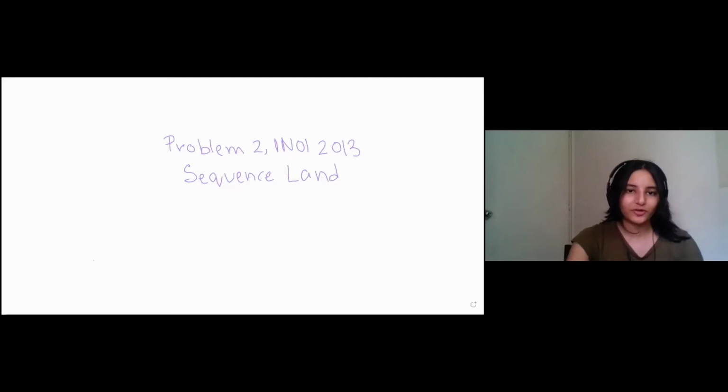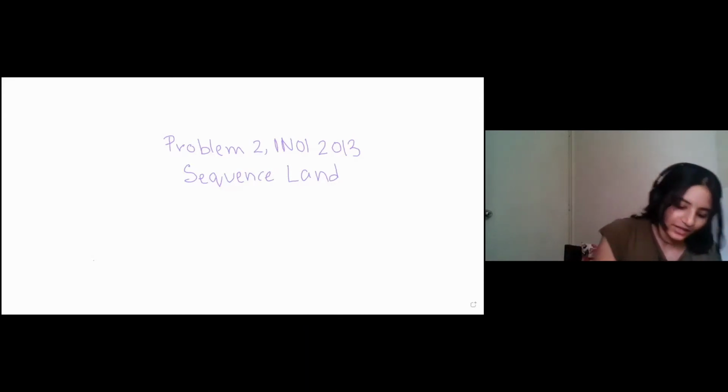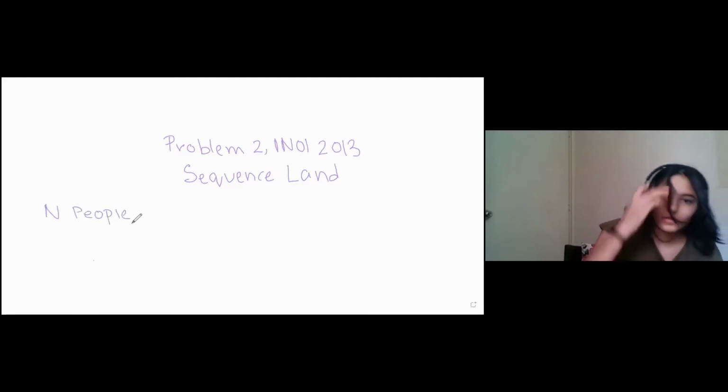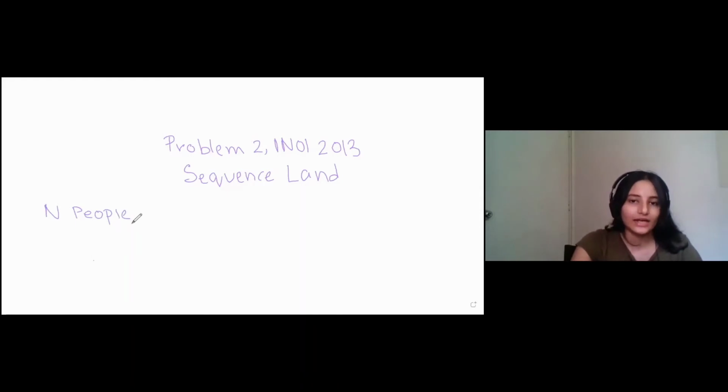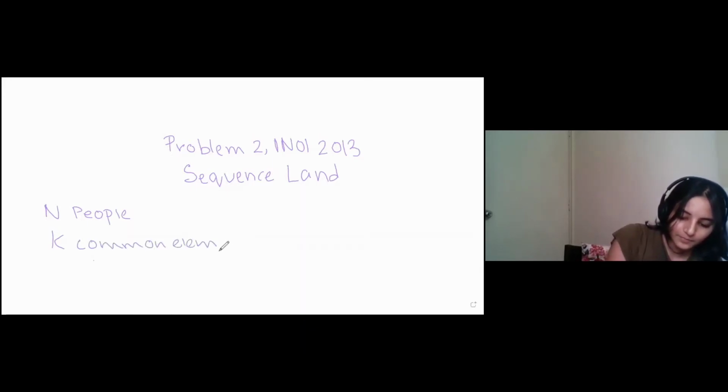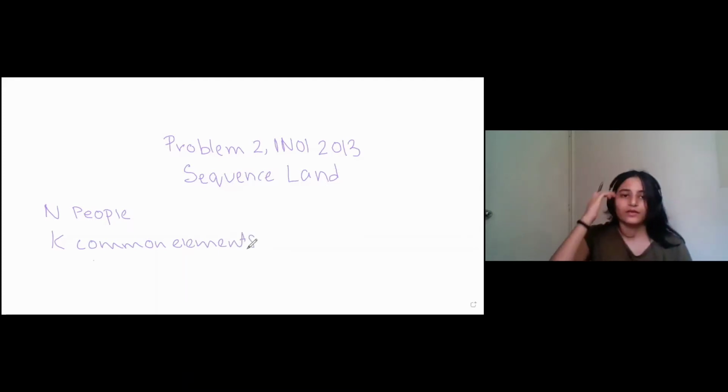This is problem 2 from INOI 2013. It's called Sequence Land. In this problem, there are n people, and each person has an ID, which is a sequence of numbers. Two people are said to be related if they have at least k common elements between their respective IDs. We have to find the size of the precedent's extended family using the IDs given to us in the input.